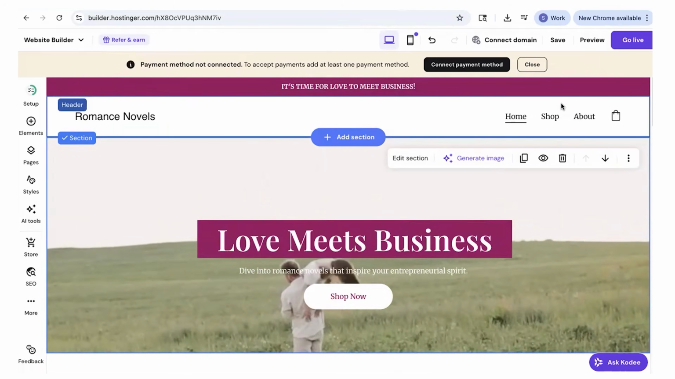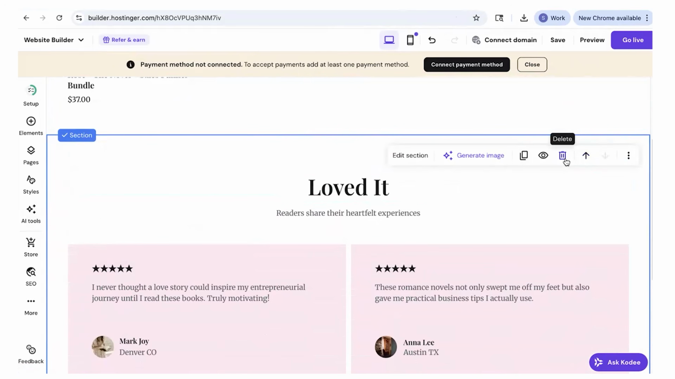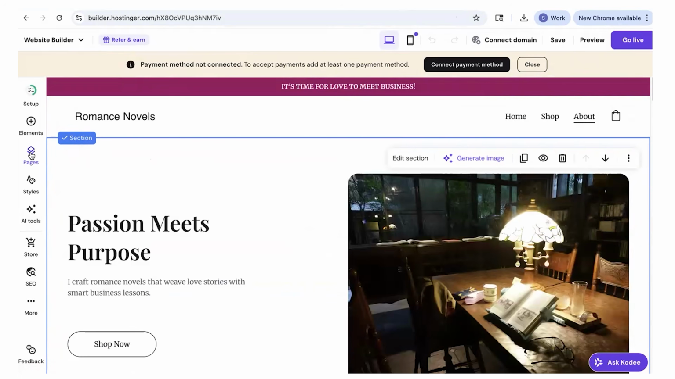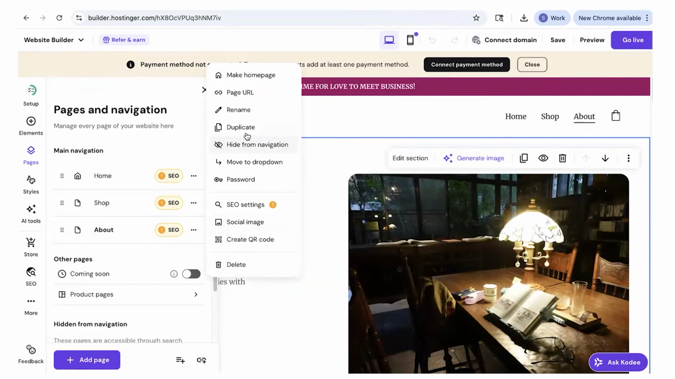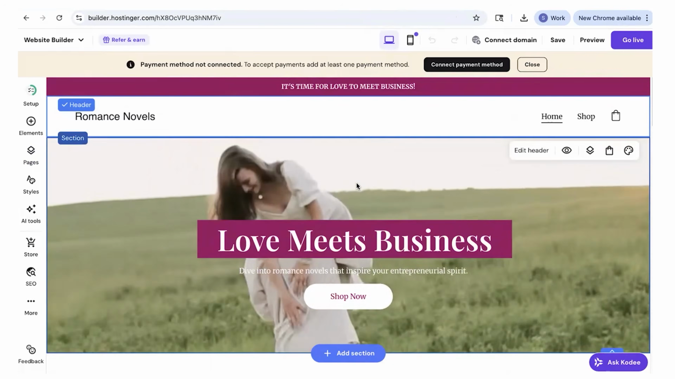And some other cool things about Hostinger, you can actually, I'm just going to very quickly edit these pages. It's good. The about page, I actually don't need the about page. So I'm going to go to pages and click delete. Awesome. It's something that I love about Hostinger.